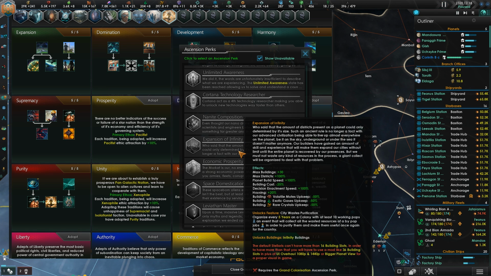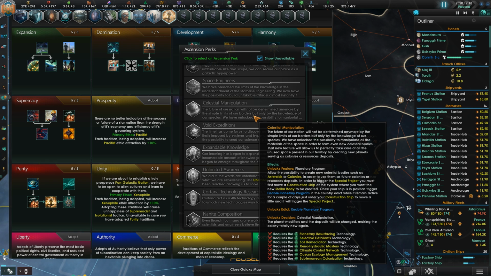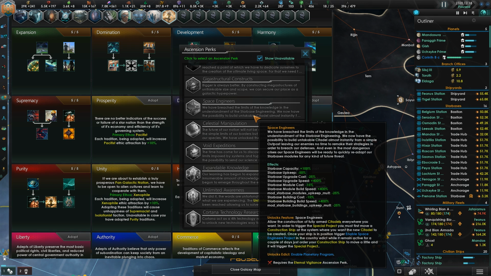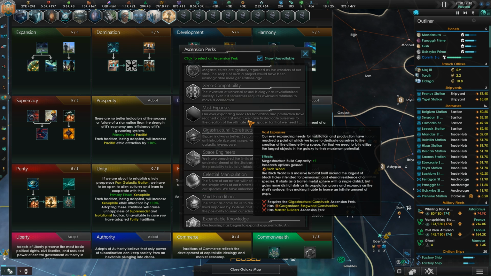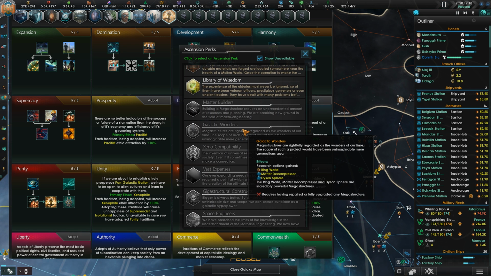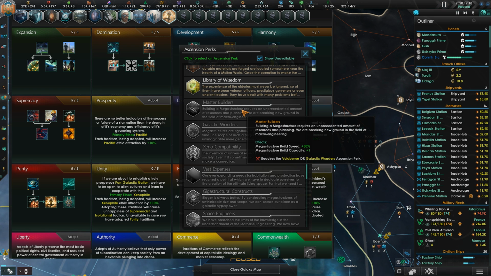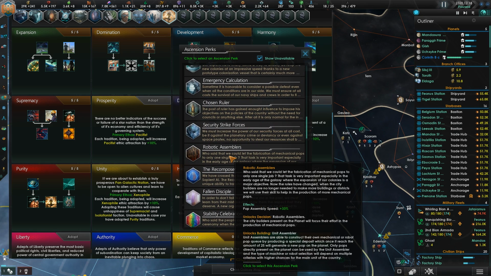Expansion to infinity. Grand colonization ascension perk. Okay. Celestial manipulation. Okay, space engineers. Good game. Okay, vast expanses, birch world, eclectic wonders. Having fully repaired or own any. Don't give a crap. So where is the thing to get a machine world? Unit assembler and robotic assemblers.